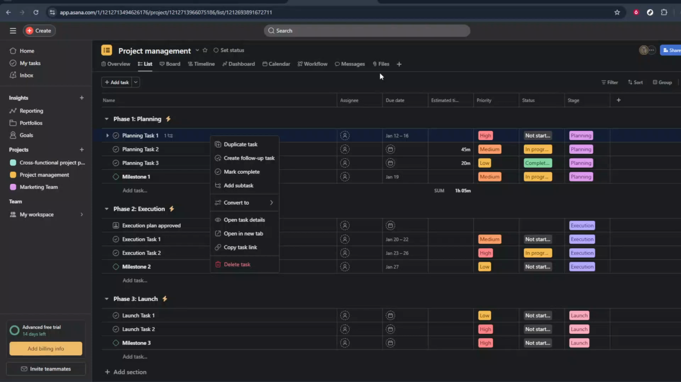In today's video, I'm going to teach you how to create a follow-up task in Asana. Follow-up tasks are really useful when you want to make sure nothing falls through the cracks after you complete or review an existing task. Instead of creating a brand new task from scratch and trying to remember the context, Asana lets you quickly create a related task that stays connected to the original work. In this walkthrough, I'll show you how to do that in just a few clicks.